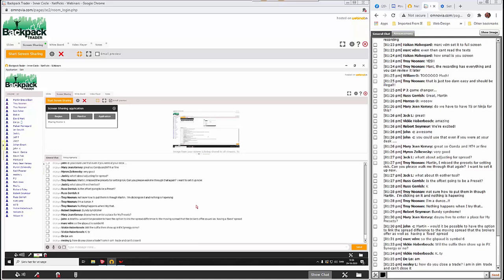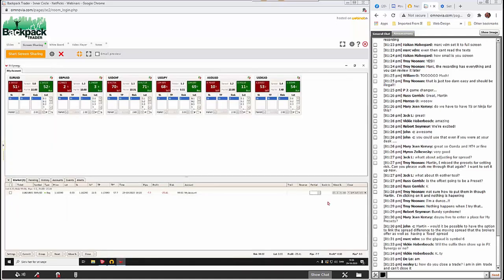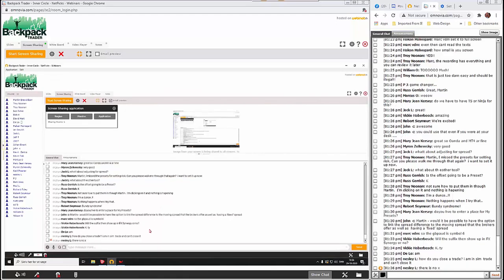We're in a sim trade and can't close it. Hit the X. If you're in a trade, let me go into Synergy here. If you're in a trade, just hit the X out here on the far right. There's an X. Just hit that. It'll close the trade. Oh, and there is one. There's no X. Well, then you're not in the trade.